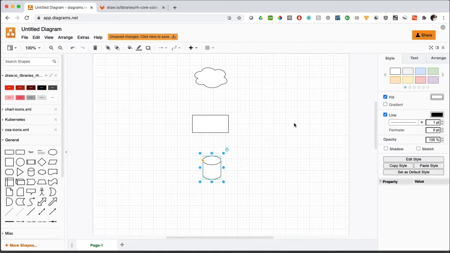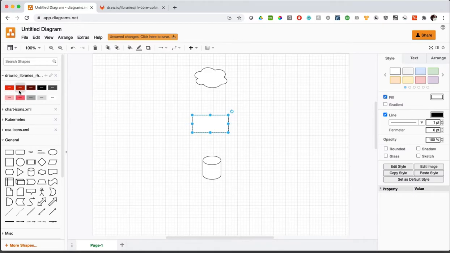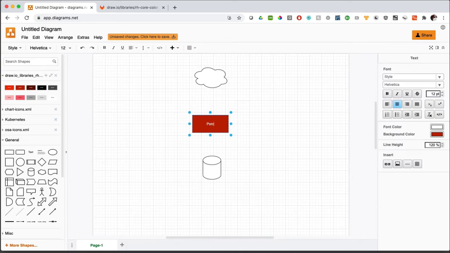The thing I'm going to do is make the process box a color that's special to Red Hat. So instead of using this one, I'm just going to take that and put that over here. We'll call this process doc. And let's say I got a document from the cloud.